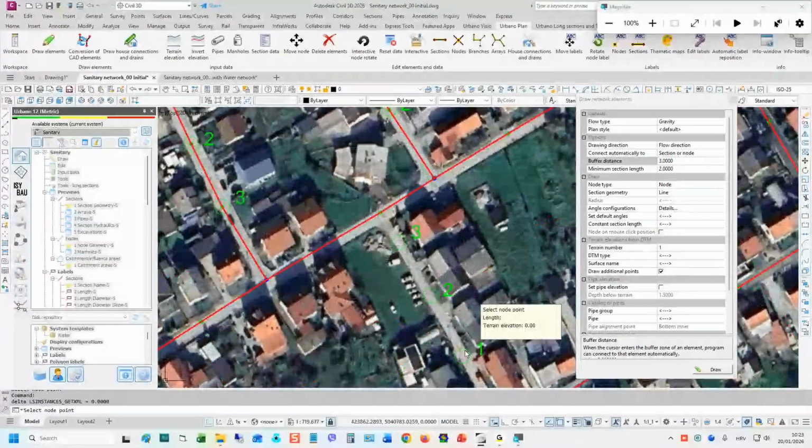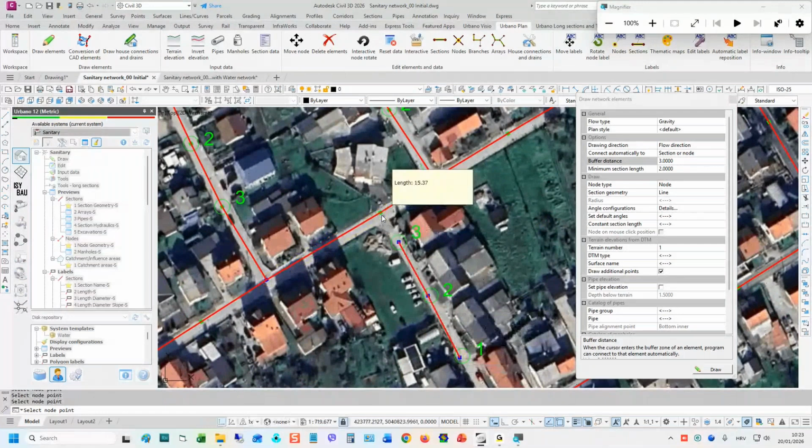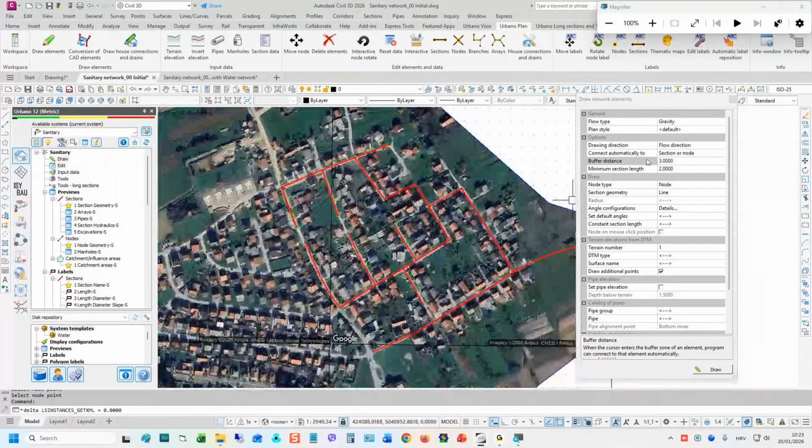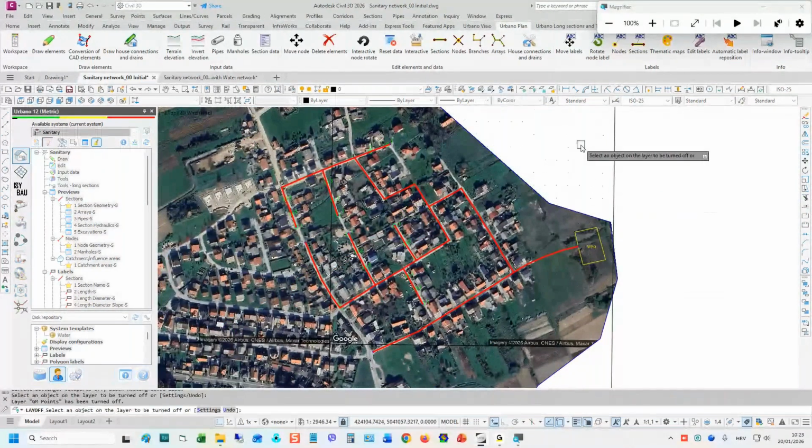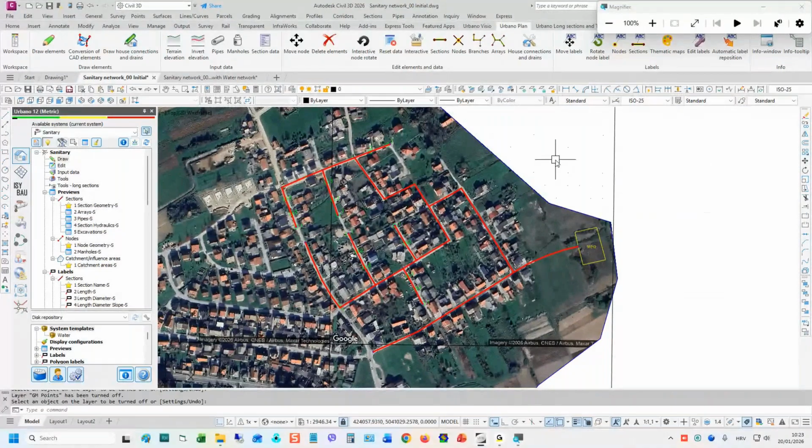And I'm going to finish with this one now, like this. And that's it. So now we have the network. I will close this window, and I will also turn off the layer of these points so that they don't mess up my drawing. Okay, so I will save this drawing now, and now I would like to show you the tables.